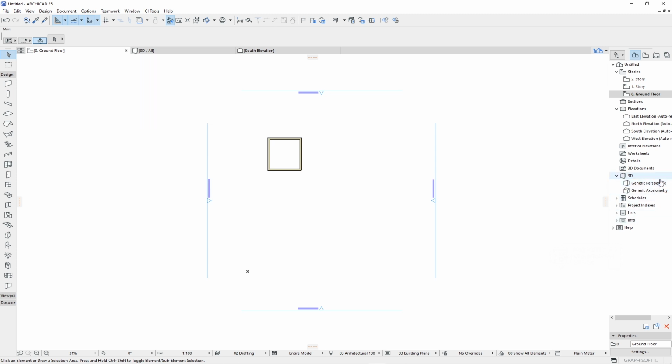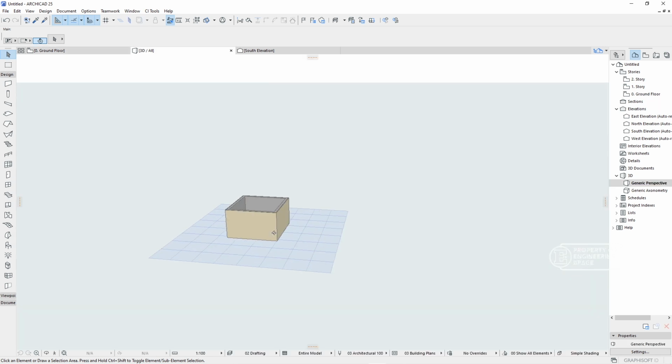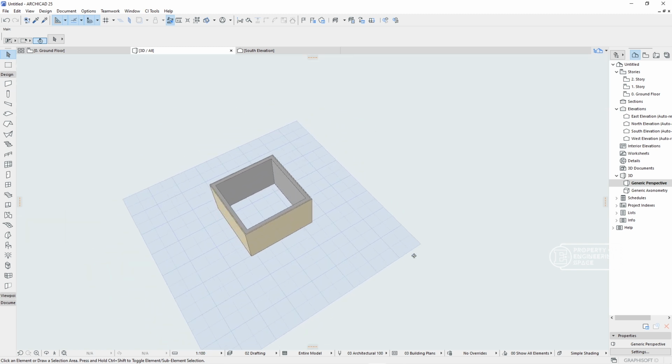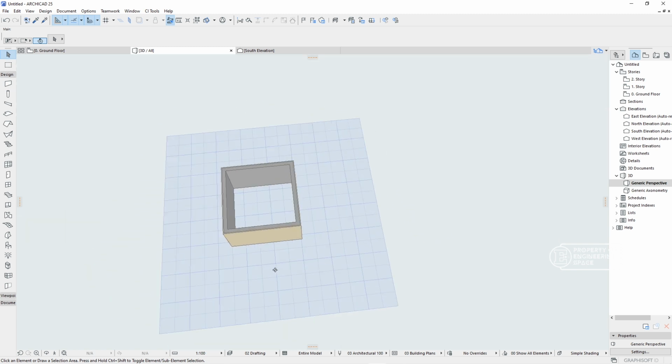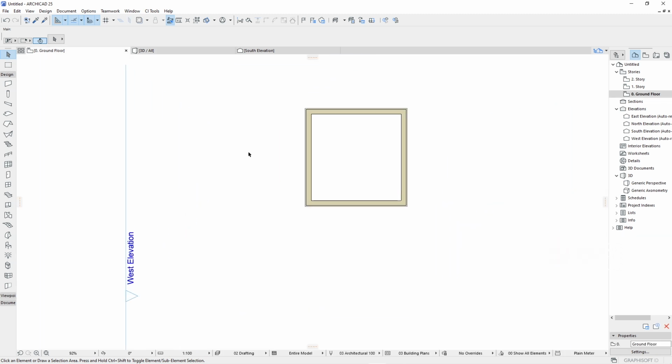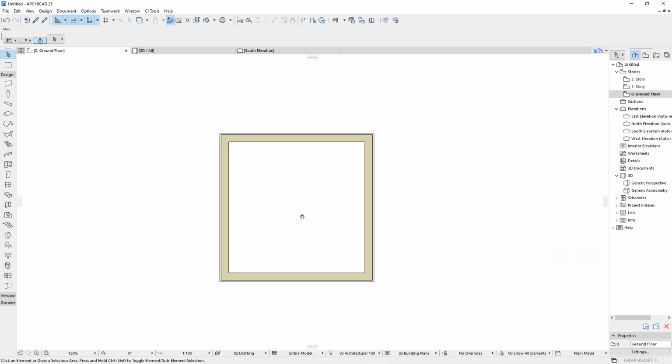If you want to see the 3D view, just go to 3D views here, or go to here. You can choose perspective or axonometry. Let's go from the side first. Here you can get the model of the wall that you have created. And after that, I think we can zoom in on this one.